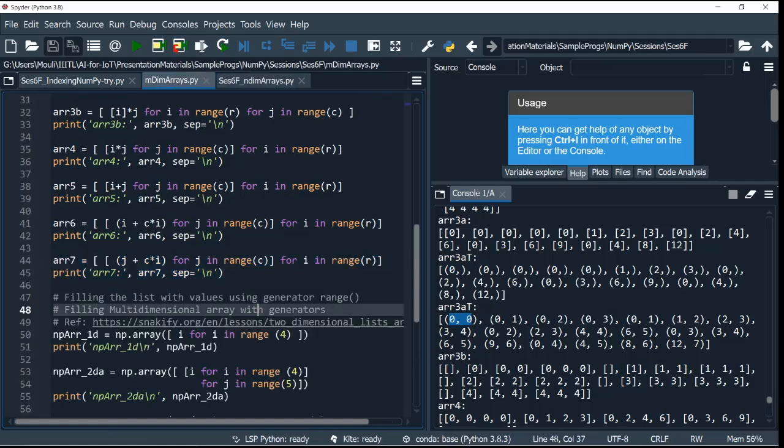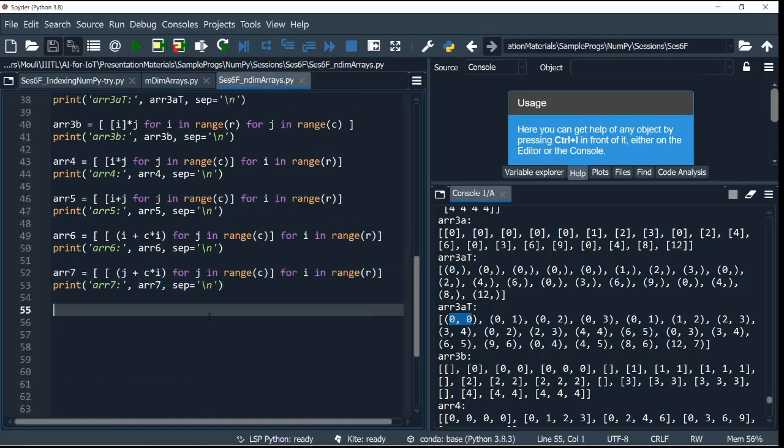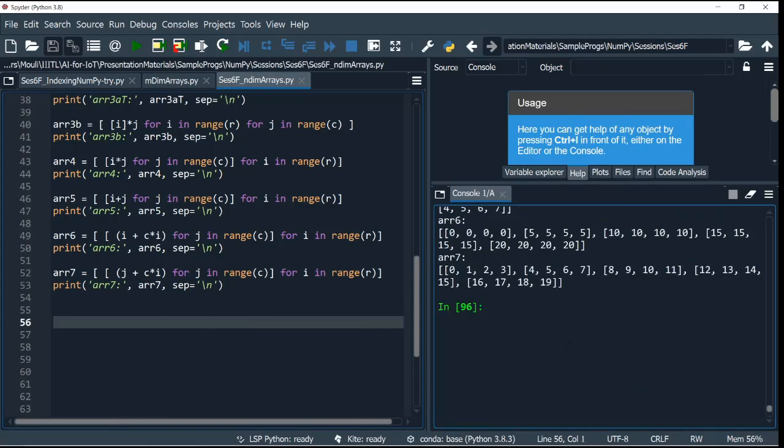Fine. I don't know whether array 7 is copied. Array 7 is copied, and it is also run. So I think I already explained that.